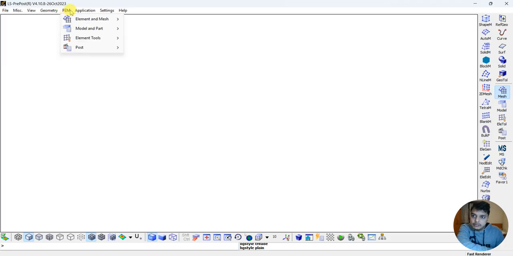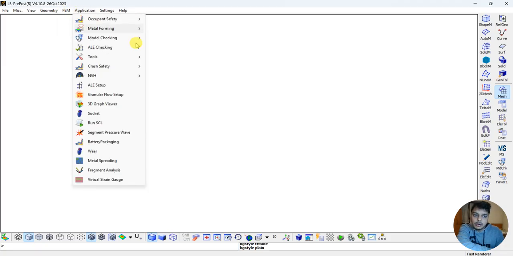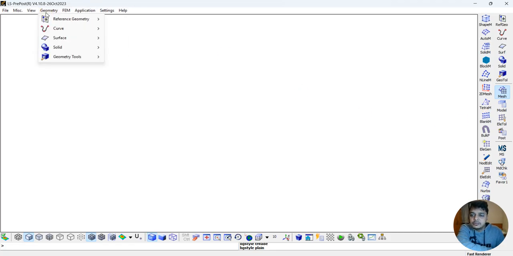Okay, geometry, FEM, and application, all three options you are going to see here in a much more complicated way, rather than a much easier way, because this is what you will be using each and every day for your purpose. But this is a much more consolidated way of referring to the same thing. And you may ask, Karan, how? Okay, let's see. The first one is geometry, then we have a reference geometry, correct?